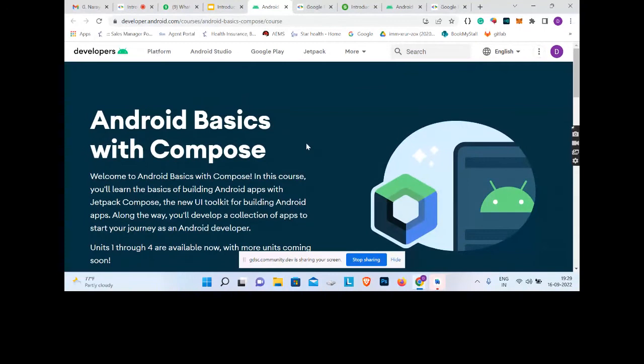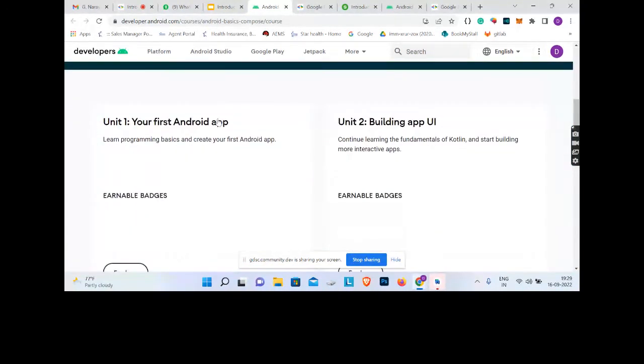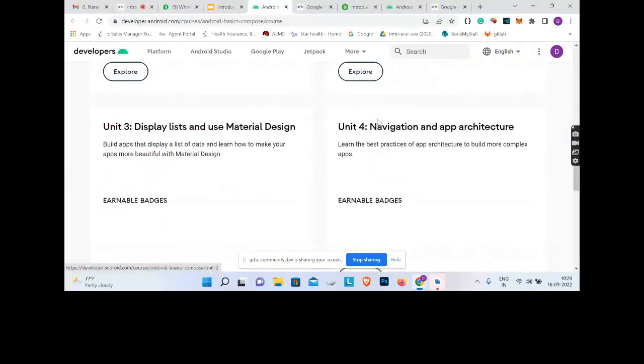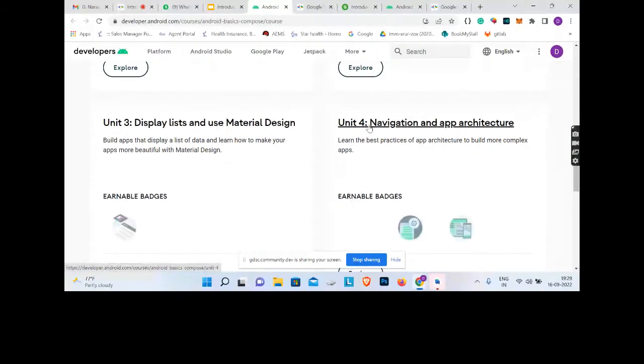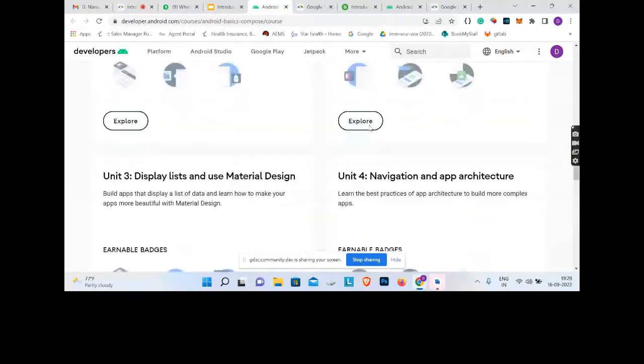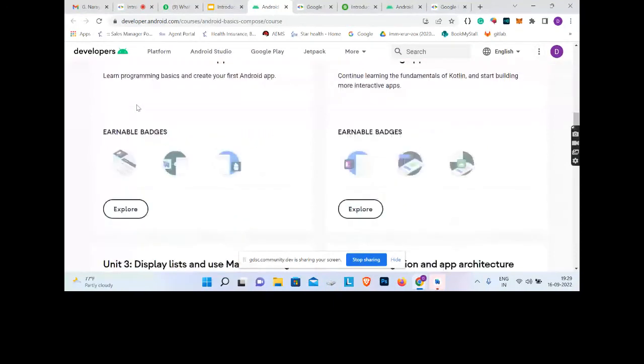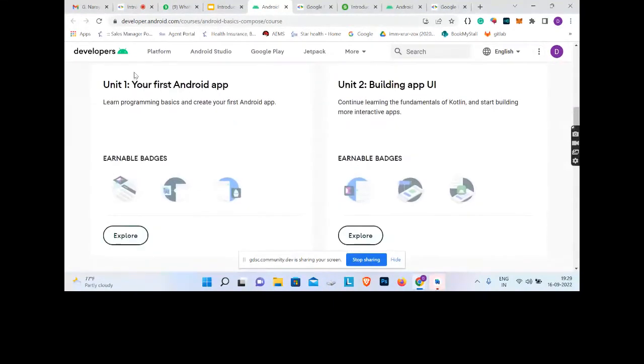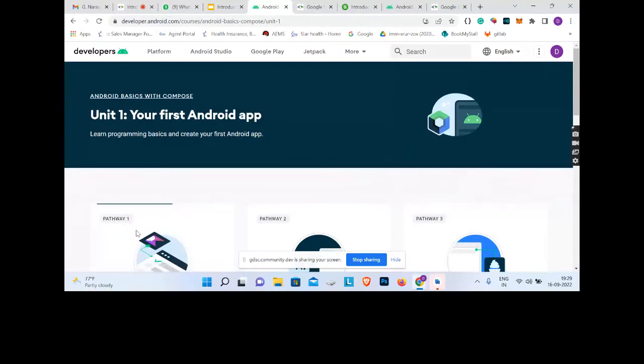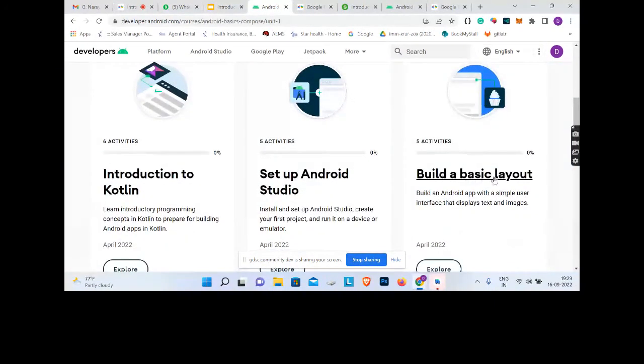In this beginner track, you will have units like this. This is the first unit, second unit, third unit, fourth unit. So you have 4 units as of now. You just have to go to explore because this is your first Android app. In this unit, you'll be learning how to create your first Android app. So you can click on explore, and in each unit, as I have told you, you will have some pathways.